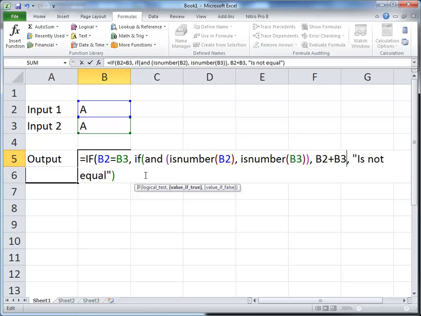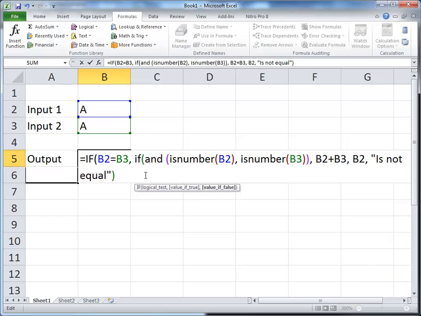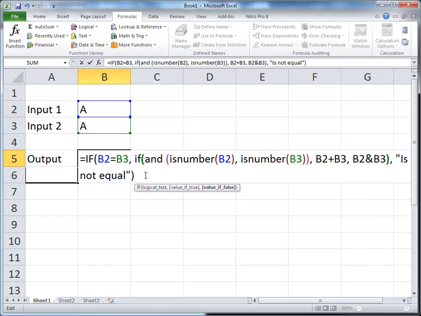numbers. If they're not numbers, then what we're going to do is we're going to concatenate them, which is the idea that you can put two strings or two texts together, and we use an ampersand to do that. So B2 ampersand B3, close a parentheses, because now our if statement is complete: we have a false condition, we have a true condition, and we have the test. So let's see if this works.